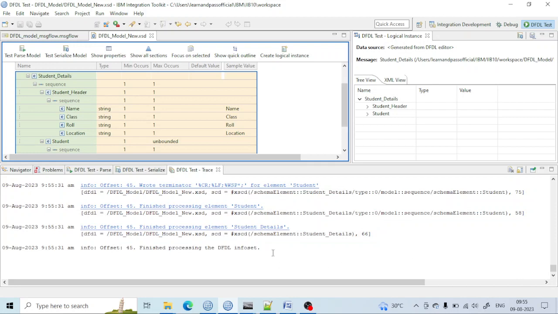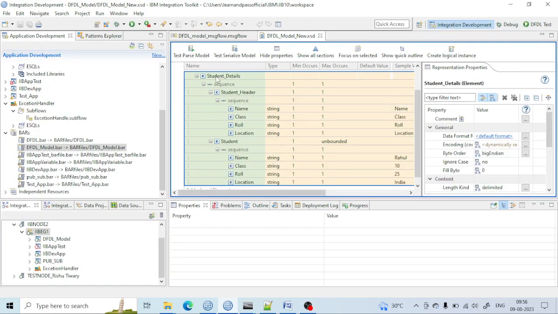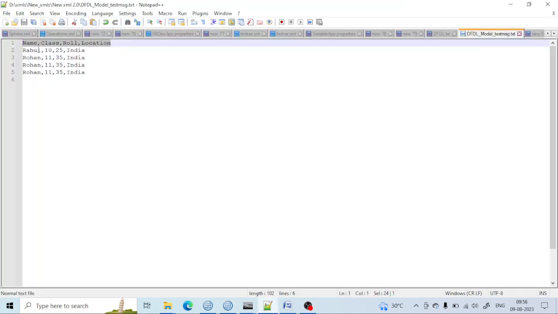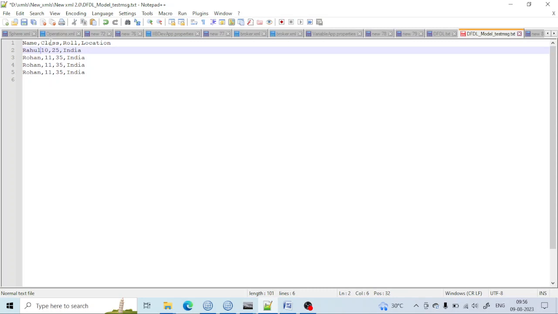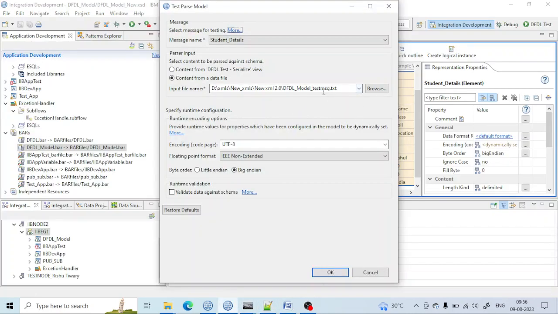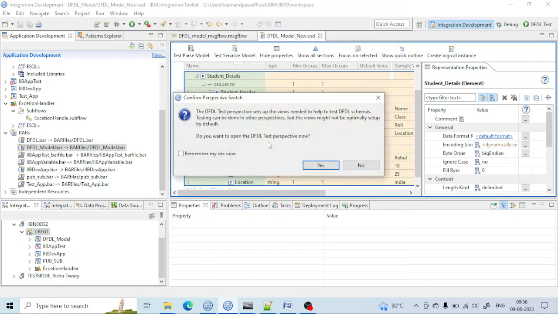So from the trace here you can see what is going wrong. Let me show you one message that is not good. Let me test it. Let me do some modification here. I have just missed the comma in between Rahul, right? So let me again select the same message from here. Okay, click OK.